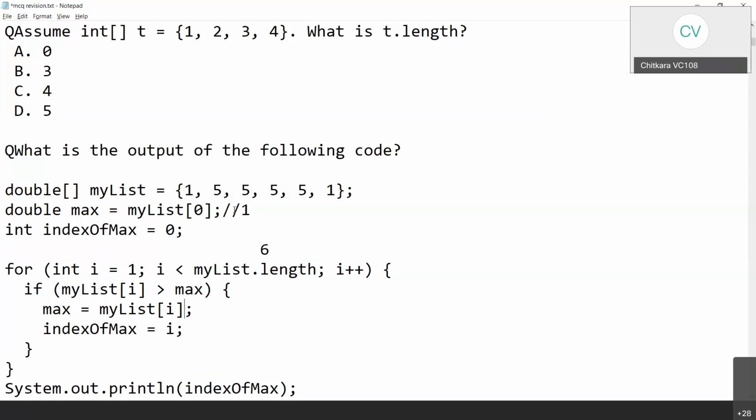Yes, it is. So what happens? list[i], which is 5, will be assigned to max, and index of max will be i, which will be 1. Index of max is going to be 1. Then i++ will be 2. At 2, what do I have? It is 5. Is 5 greater than 5? No. i++ is now 3. Is 5 greater than 5? No. Is 5 greater than 5? No. Is 1 greater than 5? No. So it will come out of the loop and display the index of max. What is the index of max? 1.